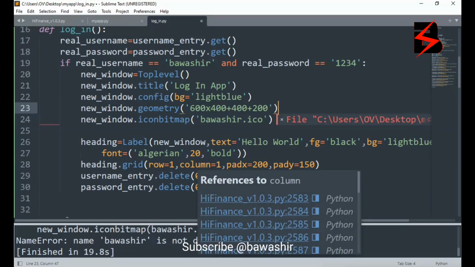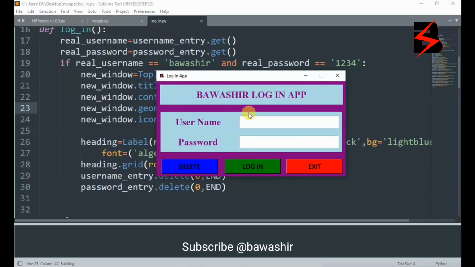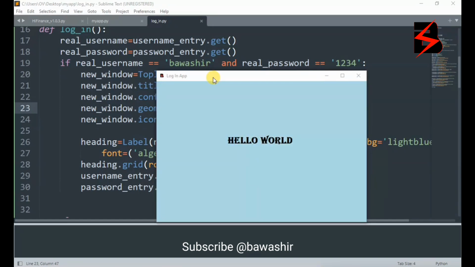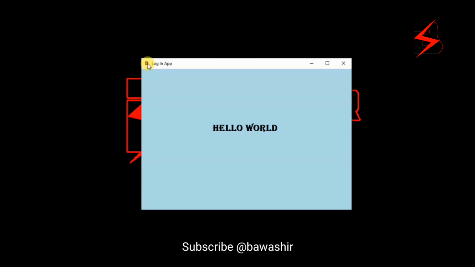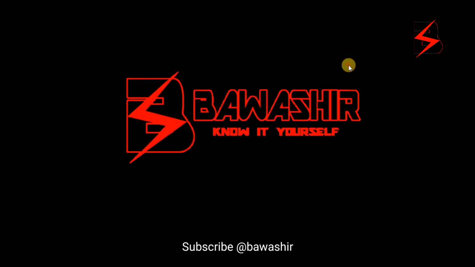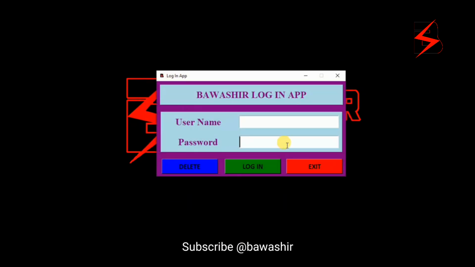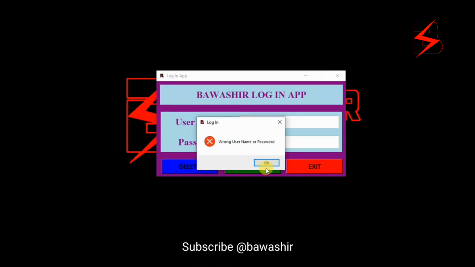So now we run. Here I have Bawashir and my password 1234. Login. You see, a very nice hello world window appears with our icon, with our title. When I delete this, we go back to our login. So when I put in something else, when I put in here a different password and say login, wrong username or password.